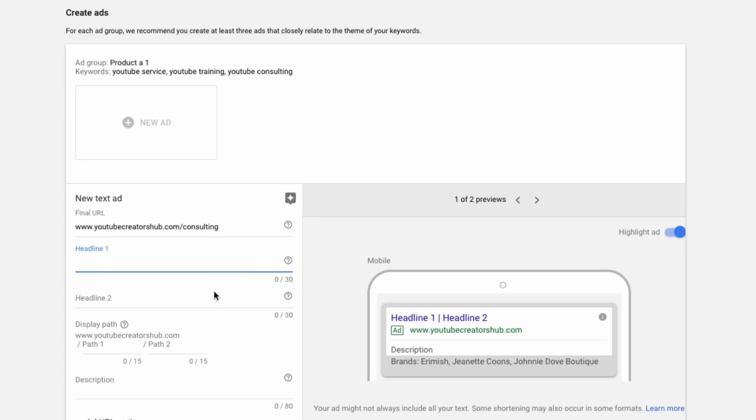Now, headline 1, you're only going to have 30 characters for headline 1 and 2, but this is basically where you're going to get people to click or not. This text is what's going to draw people in. So you need to type something here that will make people click here now.